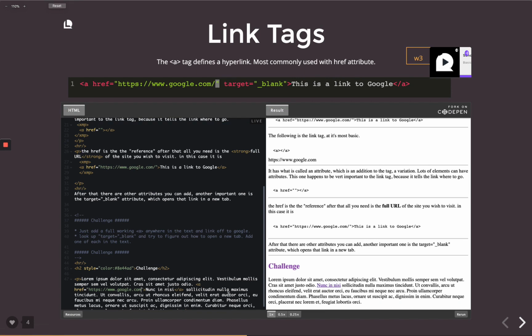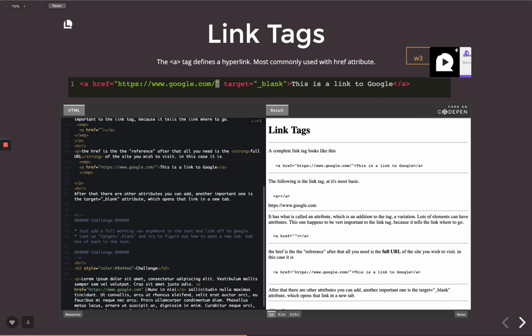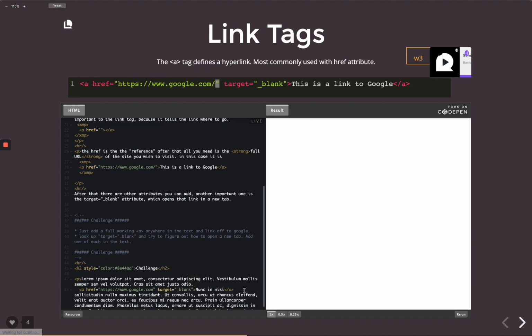Now the target blank just gets added in addition to that opening tag. So we're still before the first caret. And I'm just going to add another attribute. In this case, it's target. I'm going to set it equal to a value. And the value will be blank to open it up in a new tab. So this is what you need right here. This is the full link tag.